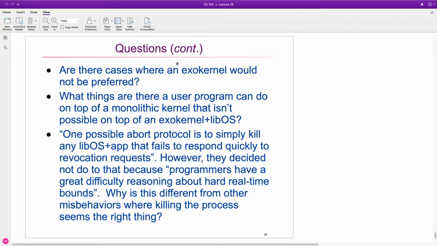The other alternative, if you're not going to be using the exokernel facilities in your application, would be to run your app plus, let's say, a POSIX libOS on top of an exokernel. And if you're not going to use any of the facilities, I don't see there's an advantage to that particularly. What things are there you could do on top of a monolithic kernel that you can't do on top of exokernel plus libOS?